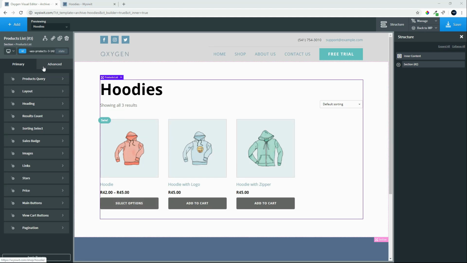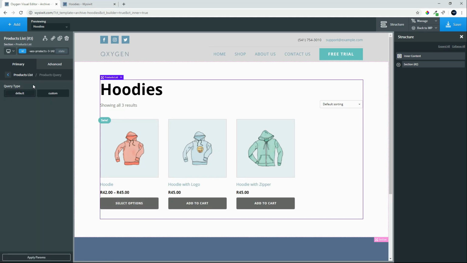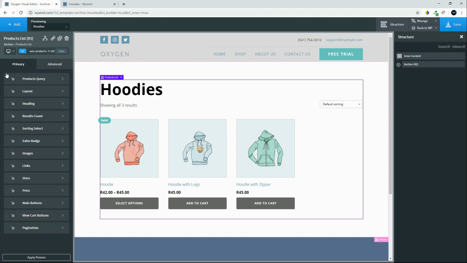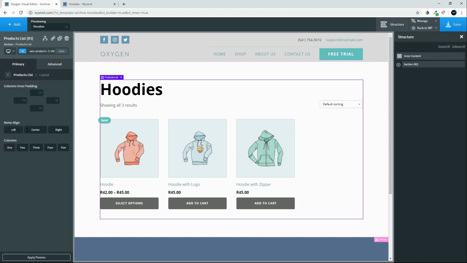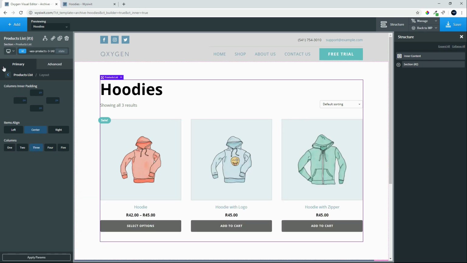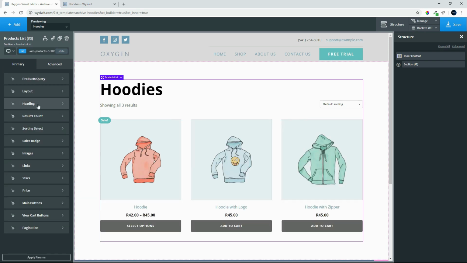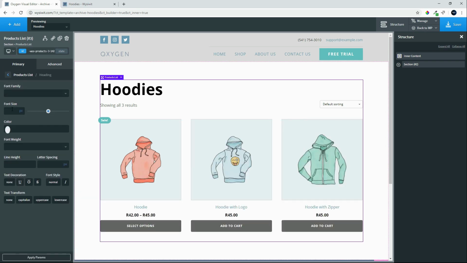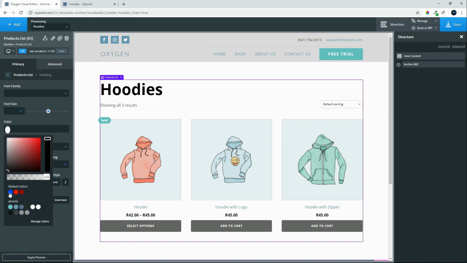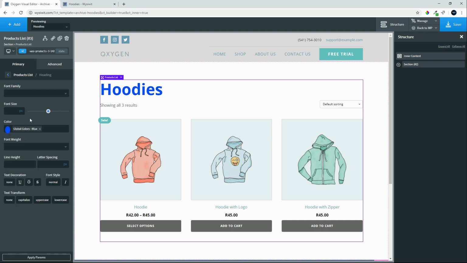Product list has loaded. Let's have a look. Product query, we'll leave it on the default query. The layout, we can center the content, and in this case, we'll just make it for 3 columns. We've only got 3 products. The heading, let's change the color of the heading. So let's make the heading blue. Let's give it a font weight of 500.